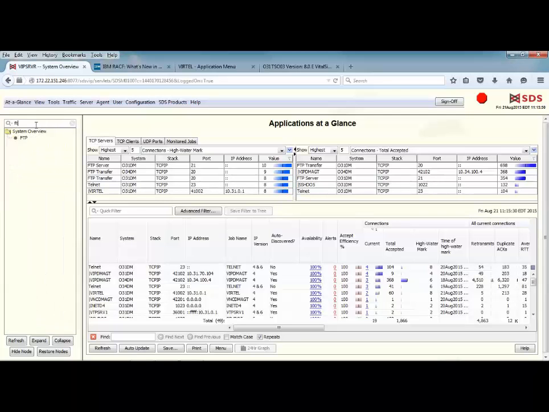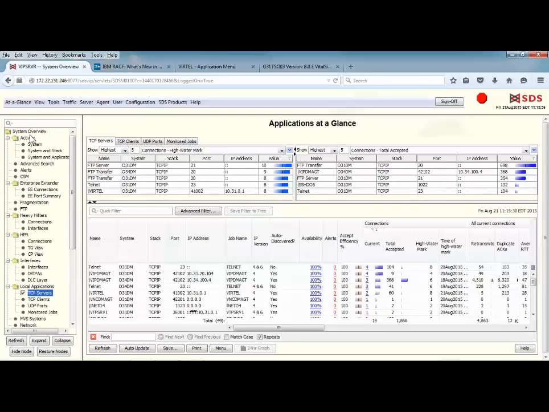You can set different filters. So for example, on the navigation tree, I could say show me anything that begins with the letters FT, and now you can see it brought up the FTP dashboard for me.